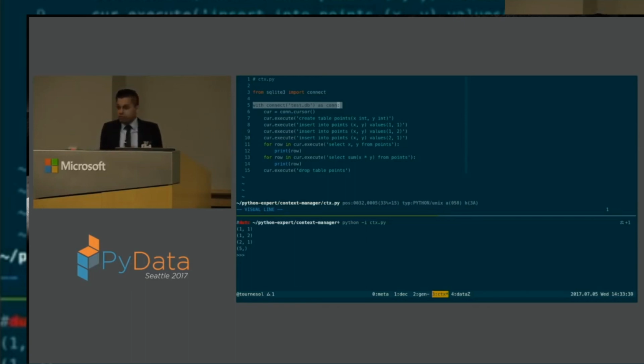And naturally, it's a very natural pairing. You create something, you drop it. You want to make sure that both of them get done, irrespective of some error popping up in the middle. So how do we actually write our own context manager? And you'll see that this will bring together everything we've looked at so far.